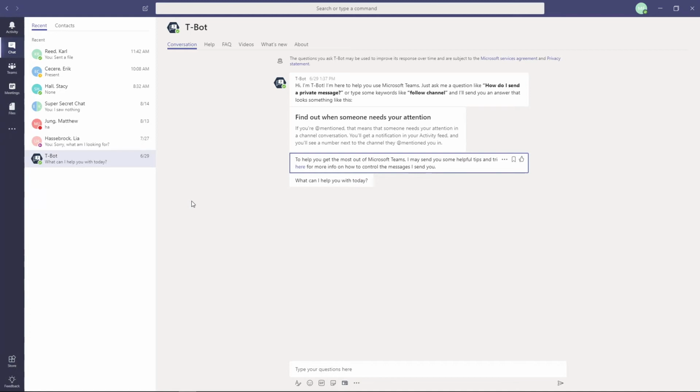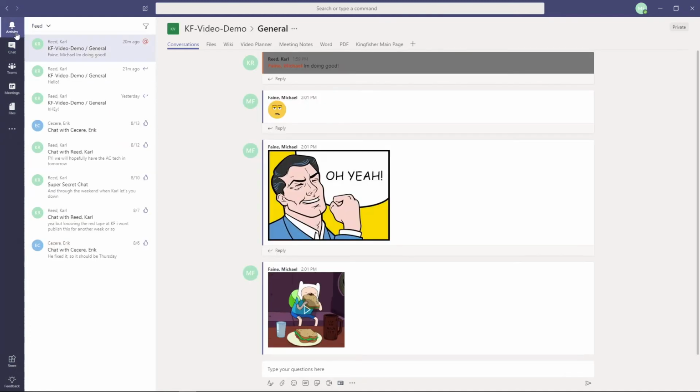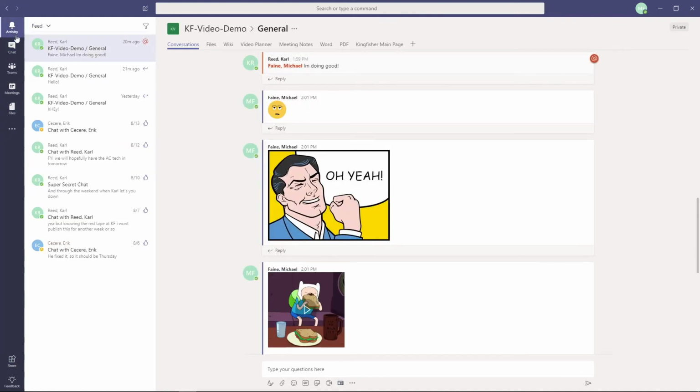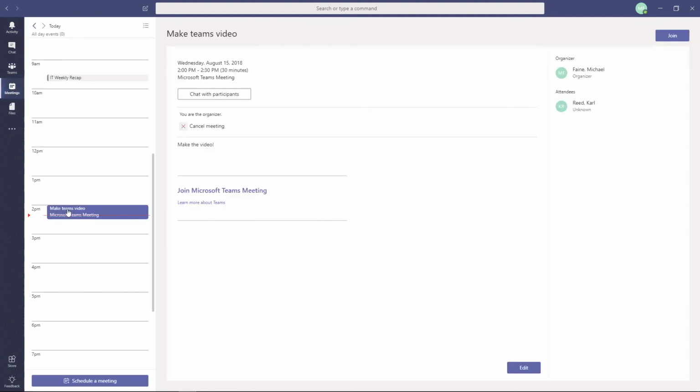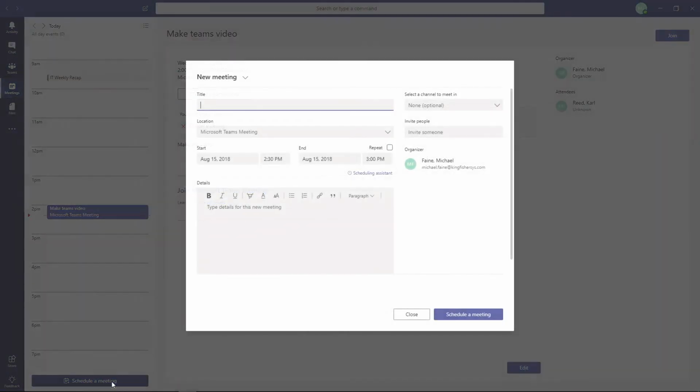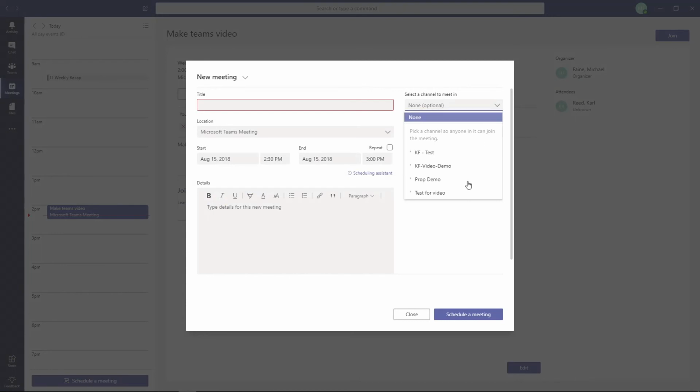So the last couple things I want to show off in Teams are the Activity feed. This is basically any activity you've done in the past couple of chats. We can create a meeting. You can see here, make a Teams video. This is a meeting right here. To schedule a meeting, it's as easy as just clicking this button, putting it in here, scheduling it. You can schedule what channel to meet in. You can pick the people that you want to invite, and it will put a meeting up in the channel that we kind of showed earlier. So you can schedule the meeting instead of just doing the Meet Now button from earlier.